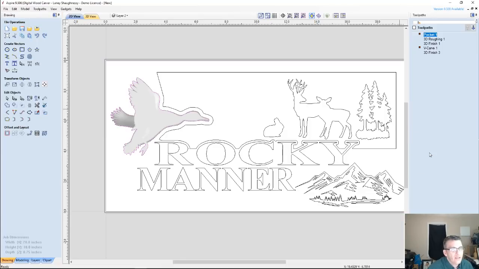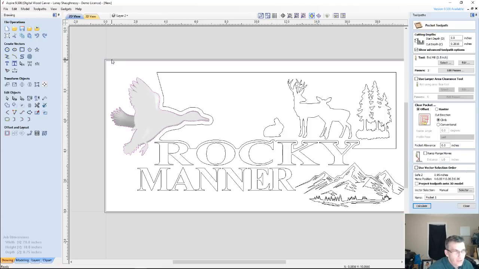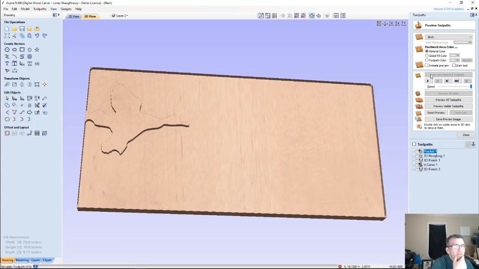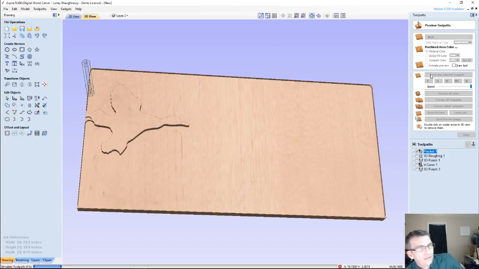And I want to recalculate that toolpath so that my bit can cut out behind that.